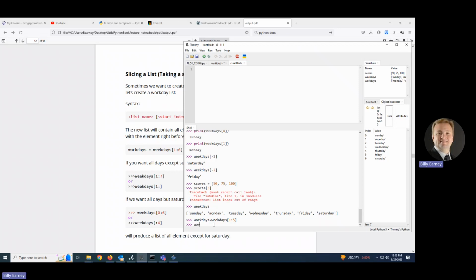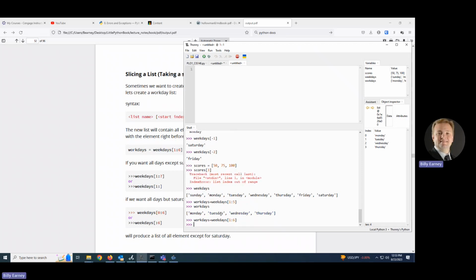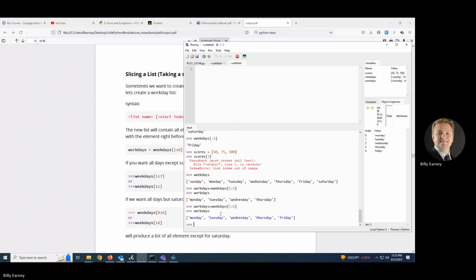Well, let's see what's in work days. Okay, it's only through Thursday. 1, 2, 3, 4, 5. We want to go 1 to 6 to get 1, 2, 3, 4, 5, 6. So what it does is it goes 1 to 6, but it doesn't include the 6th element. That is sometimes a little bit confusing as well.